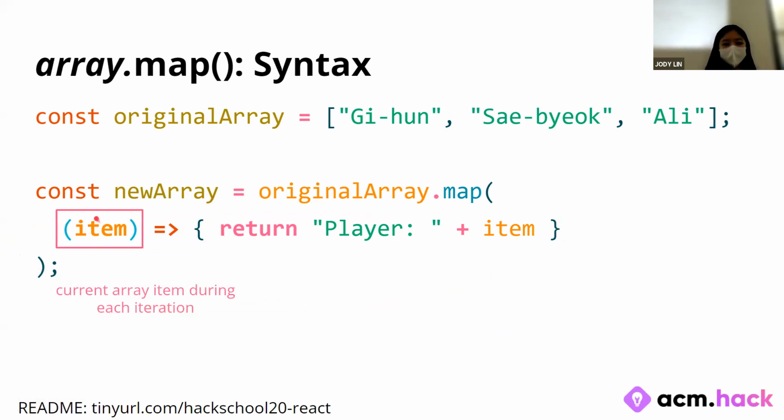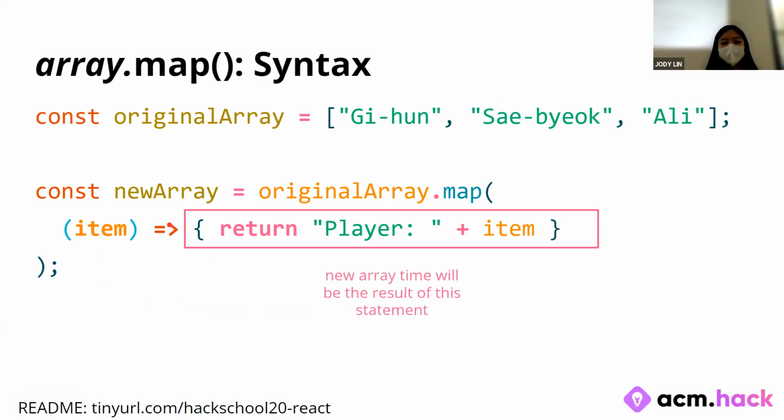As we can see here, the parameter to the function, which is just what's in the parentheses here, will be the name of the current array item during each iteration. And then we have some code here. The result of whatever ends up in that new array is just whatever is returned in this block of code here. So it says new array time, I think I meant item. The new array item will be the result of this statement.